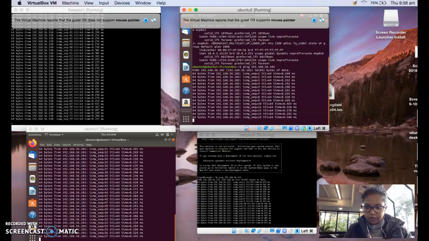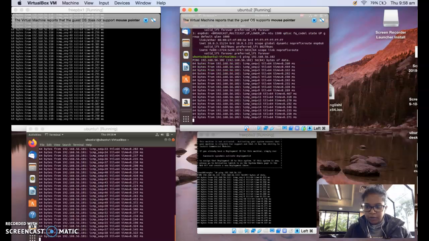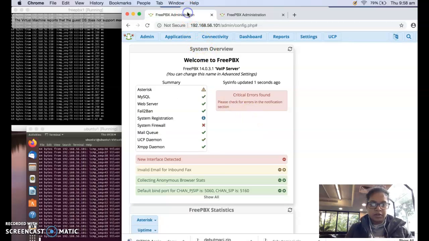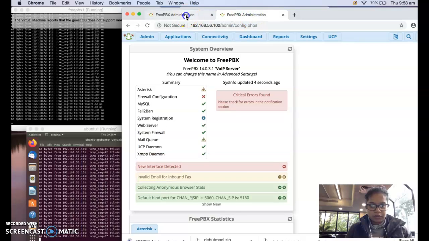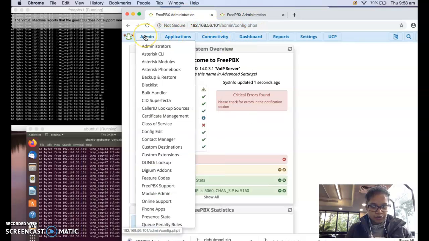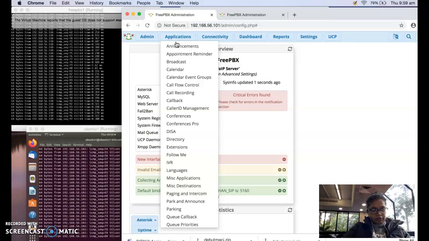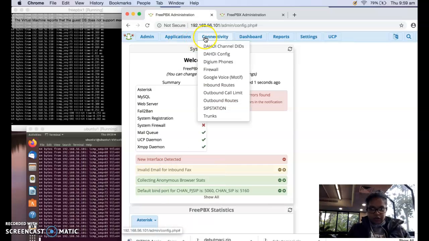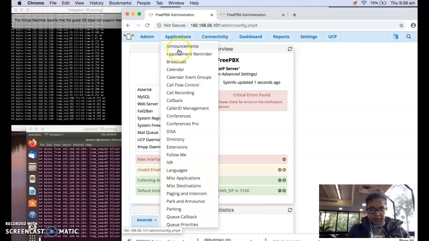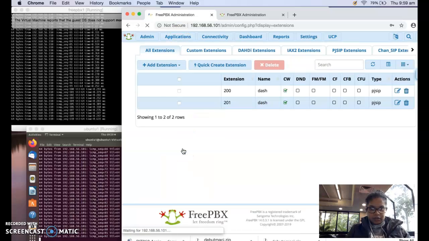I'm going to go on my Google Chrome for the FreePBX, and up here you can see that FreePBX 1 and FreePBX 2 are open as well. I'm going to show you where my extension is. A virtual extension can even be called a virtual number. It is a phone number of sorts that can forward to another phone number as well. So, connectivity, application, extension. Here we go.